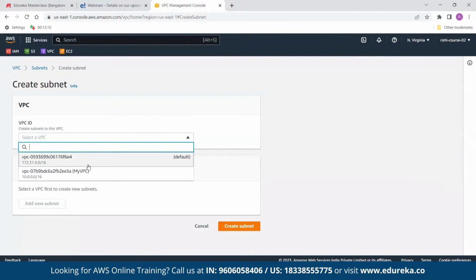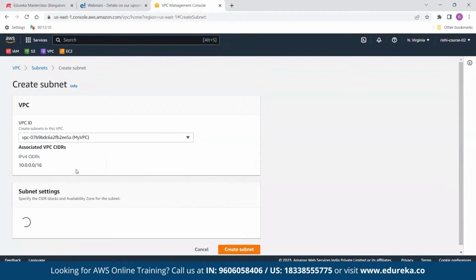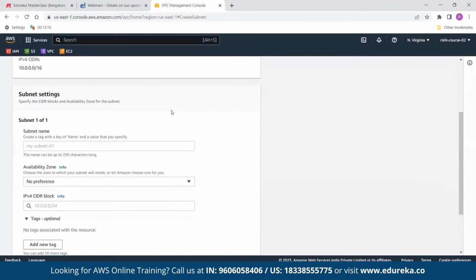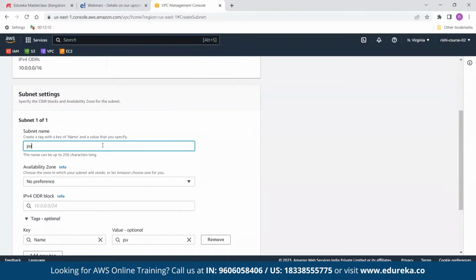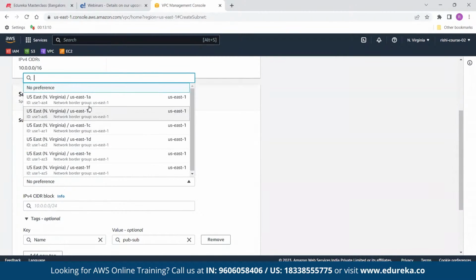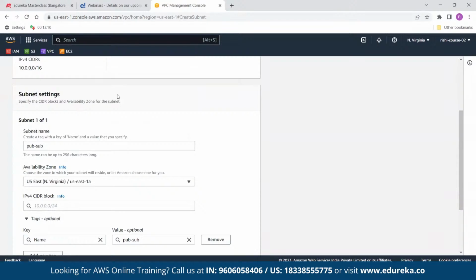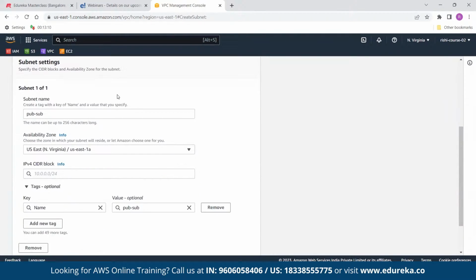Where am I creating the subnets? I'm creating them in my VPC that I've just created. Now, subnets are tied to an availability zone. So I can create a subnet. Let's say I call it public subnet, pub/sub, in the first availability zone. That means in some data center, the subnet will be created.